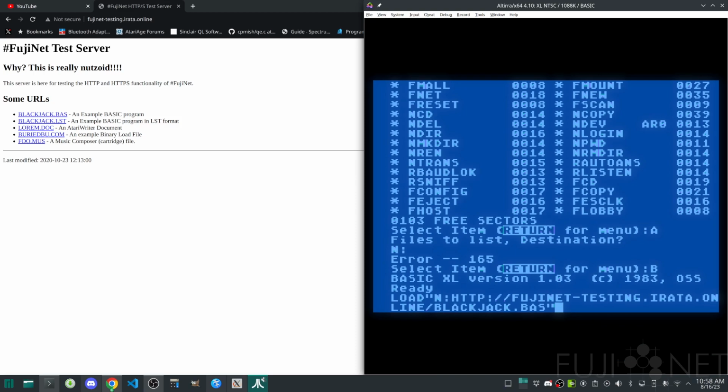And what we have here is essentially a URL. In Atari parlance, it's a device spec. And the device spec basically says, okay, give me a URL and I will convert this into something that the Atari can understand.